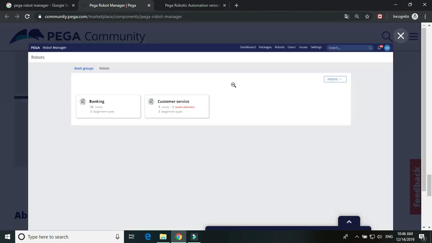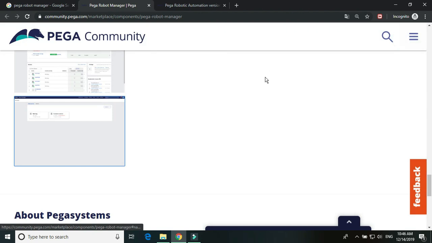And this is again from the robot tab only, under the robot. Earlier, in the previous screenshot, we were looking at the robot tab. Now we are at the work group tab. In the work group, it will just combine all the bots, or the work queues, and the runtime machines. So here we can see there are 30 runtime machines and 3 work queues. So this is all about the new capability with Robot Manager.